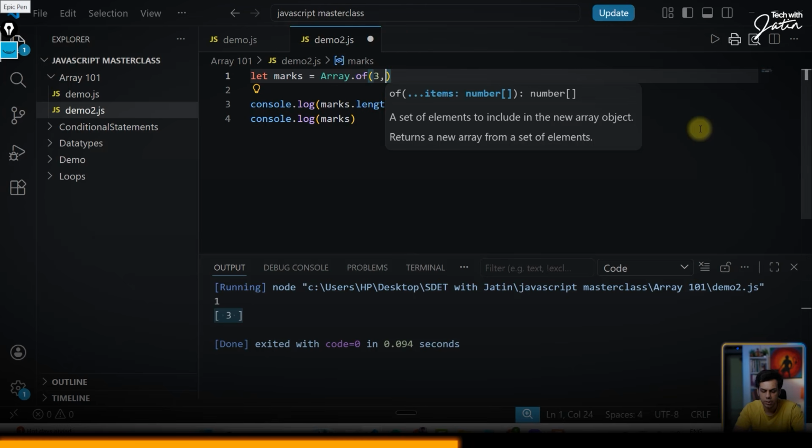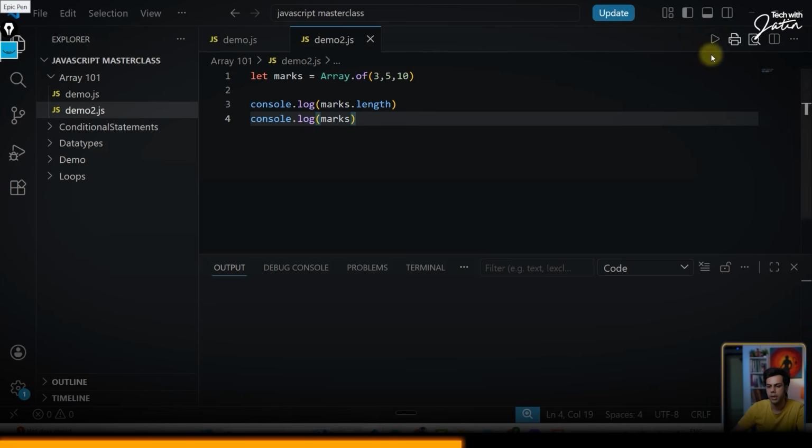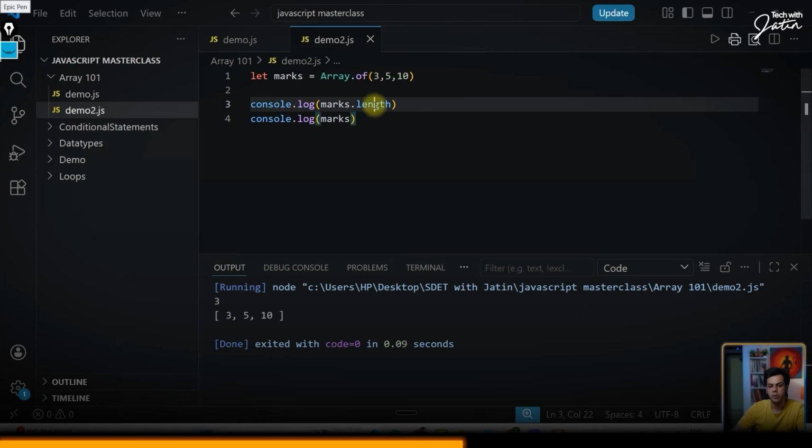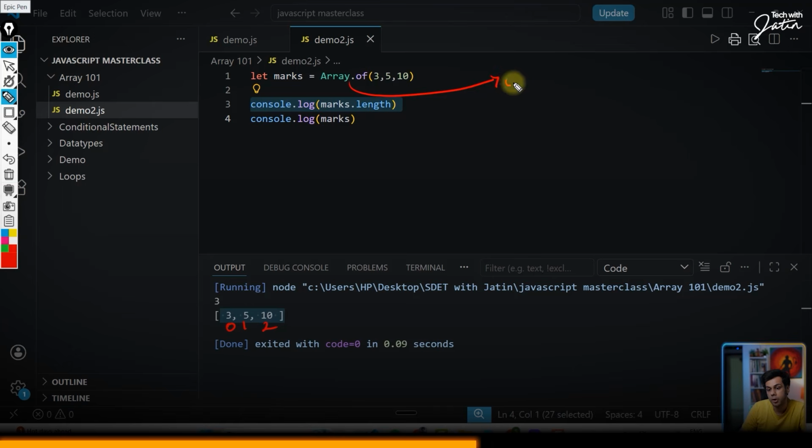And I can give different values. 3, let's say 5, 10, maybe something like that. So if I clear this thing, let's click on the play button. Now you will notice the length is 3 and the values in this particular array are 3, 5, 10. So we're not going to call these elements like how we say it in Java, right? What we would be saying over here is that 3, 5, 10 are the values and the keys over here are going to be 0, 1 and 2. Why? Because array is an object.